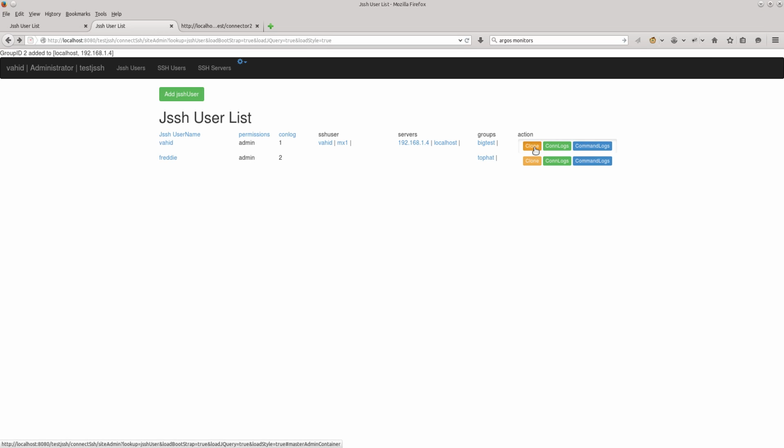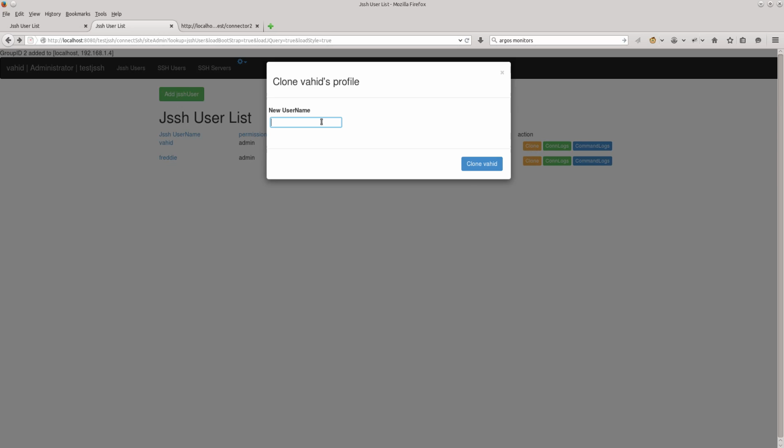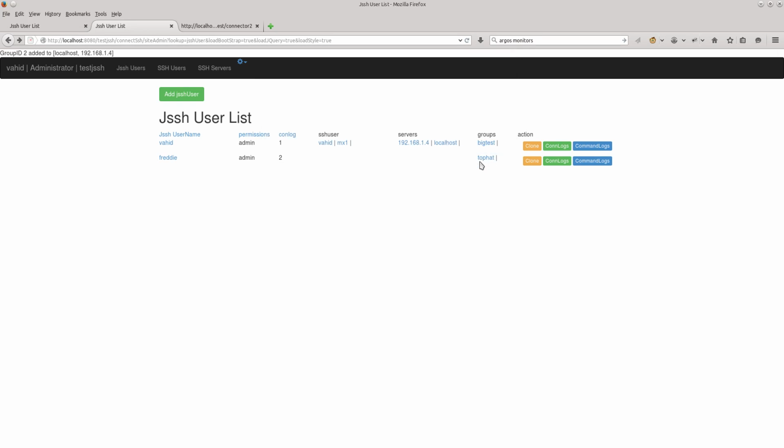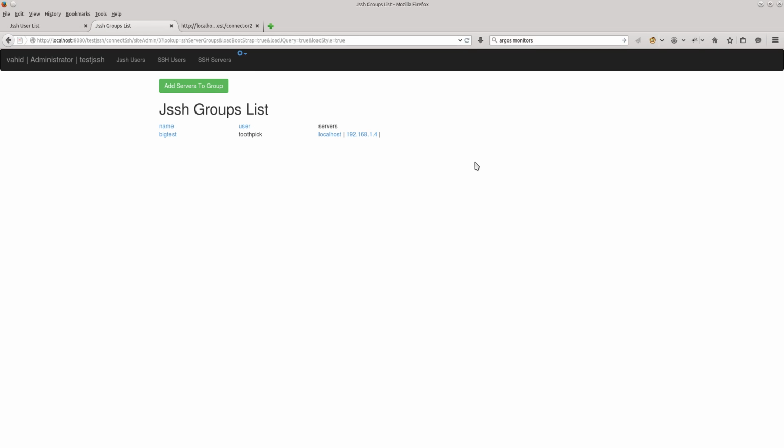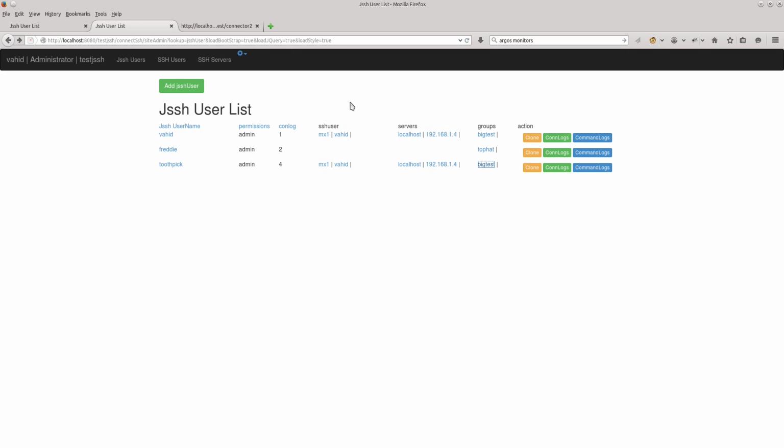Now we want to clone my user to Toothpick, my great replacement. So in jssh users, we've got me and we've got Toothpick, and it's got big test. I've not really dug deep into this cloning thing to make sure it's properly doing things, but it seems to work. So the moment it worked, I gave up on it.